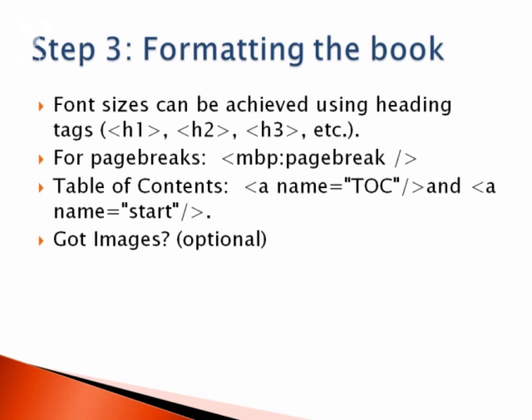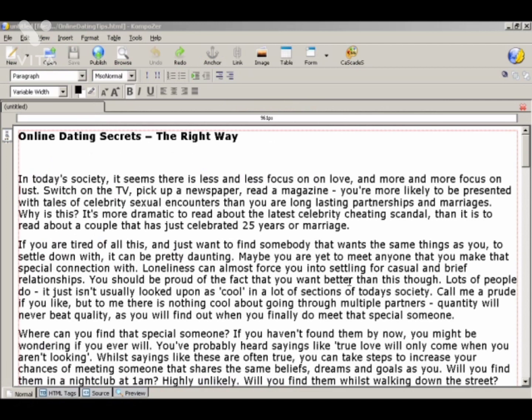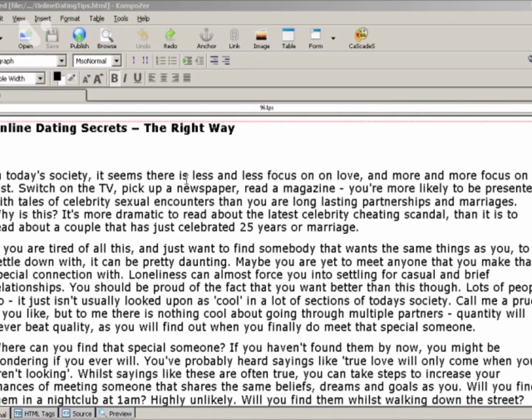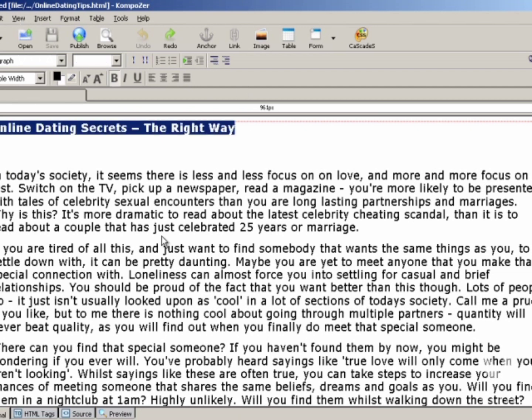Now, if you have images within your ebook, which is optional, you don't have to have images. If you do have images, then you're going to need to use a program called Mobi Pocket Creator, and I'm going to show you all of this in just a minute. Okay, so now my job is to clean it up as we looked at in step 3. So step 3, we need to go through and make every headline into an H1 tag or H2 tag.